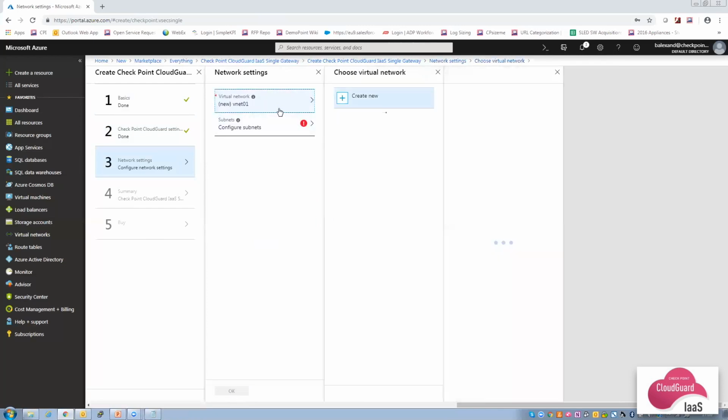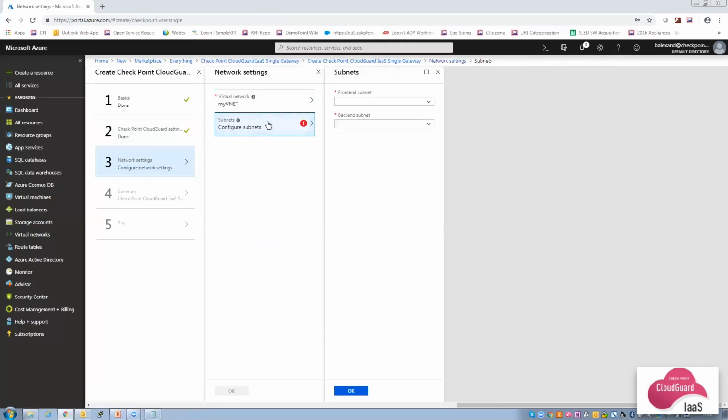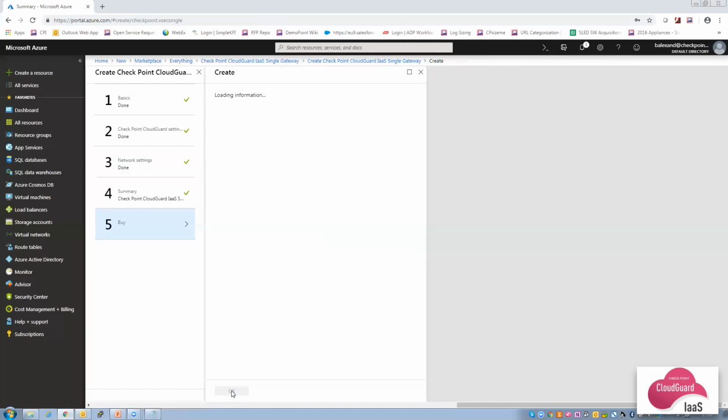Next, we'll choose the virtual network, myVNet, and we'll configure the subnets. So this gateway has a NIC in the front-end subnet and a NIC in the back-end subnet. Just click OK. Double check that everything lines up. That's correct. And that's correct. Azure is going to run the final validation. Now that that has passed, we'll click OK and go ahead and create this gateway.